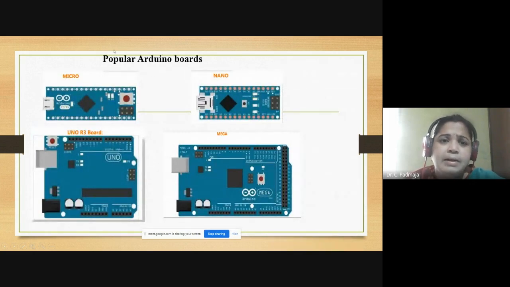There are other popular boards by which we can do IoT projects. One is Arduino Micro, the other is Arduino Nano, and the other is Arduino Mega. The only difference among these boards is the number of digital IO pins and analog IO pins; otherwise the functioning is the same.